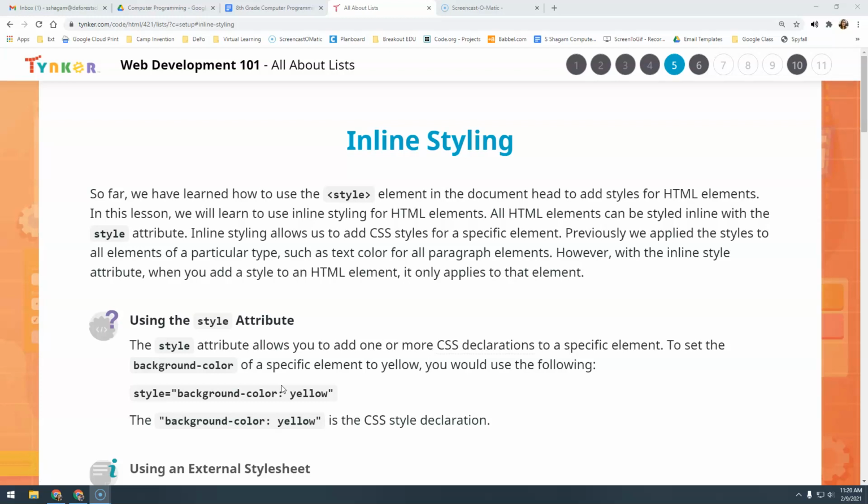Web Development 101, Lesson 3, Part 2. Let's look at inline styling.